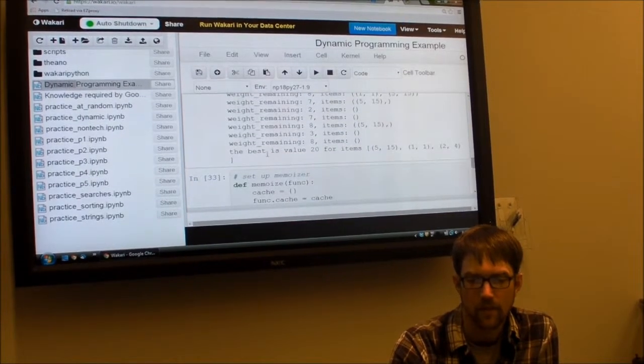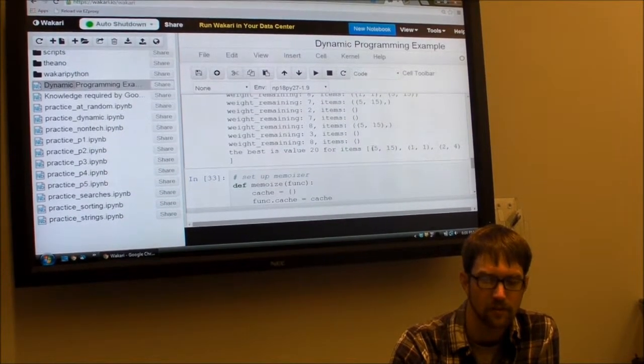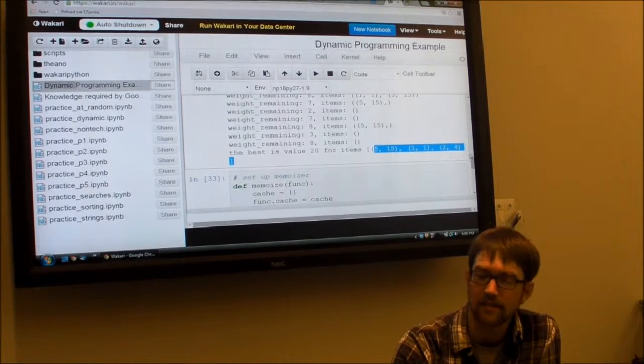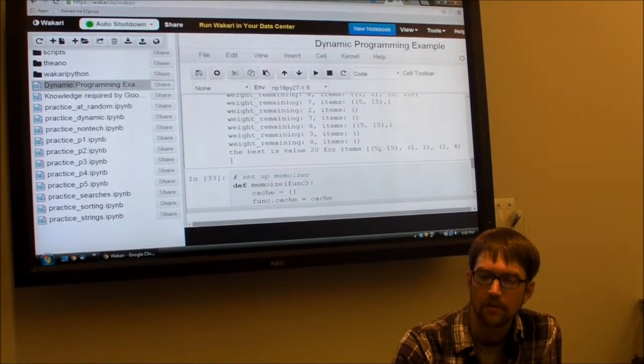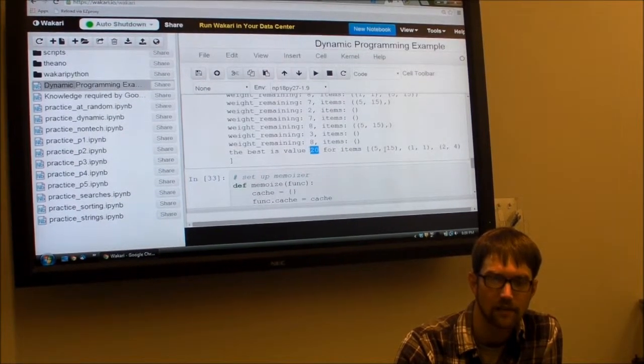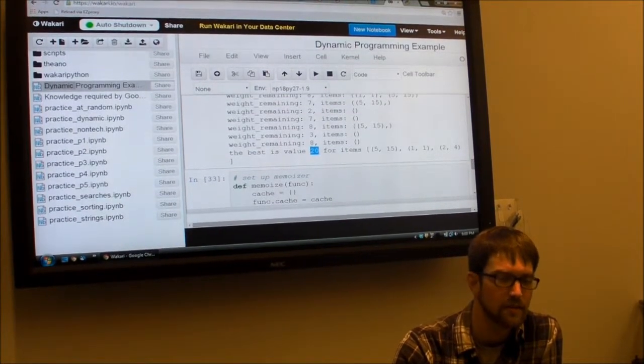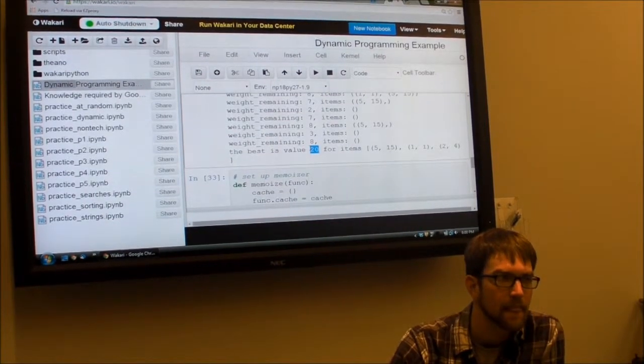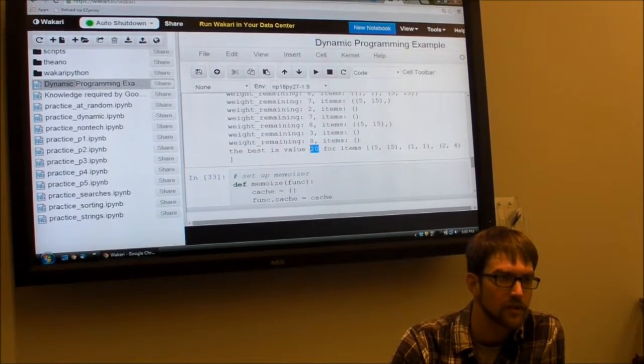We're going to the bottom. We have the best value is 20 for this set of items, which is what we came up with at the beginning of class. It's possible to reconstruct this list, even if all we knew is that this function had been run successfully and the best value we could get was 20. How would you go about reconstructing that list?